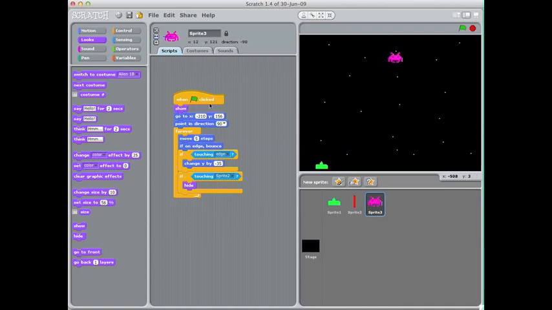So let's just run through this. We're saying when the flag is clicked, the alien needs to show, he needs to go to his starting position, and he'll always be pointing to the right. But after that, he's going to move 5 steps and keep moving 5 steps because it's inside the forever block. If he gets to the edge of the screen, he bounces off it. And if he touches the edge of the screen, he's told to move down a little bit. And finally, if he touches sprite number 2, he's going to hide.